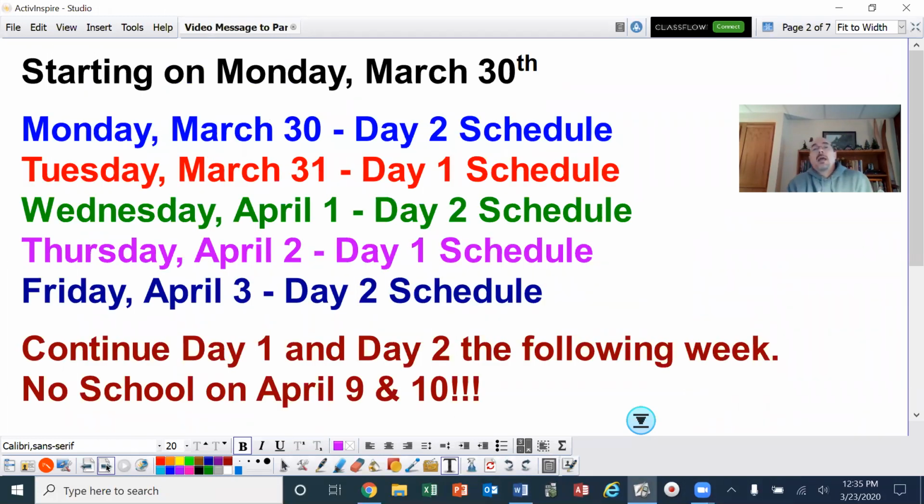All right, looking at our schedule, a little bit more detail on what's going on. On Monday, March 30th, we are starting with day 2. That means AP Statistics people, we are starting on Monday. Tuesday is a day 1, Wednesday day 2, Thursday day 1, Friday day 2, and we'll continue with that as long as we have school. Remember, no school on April 9th and 10th.